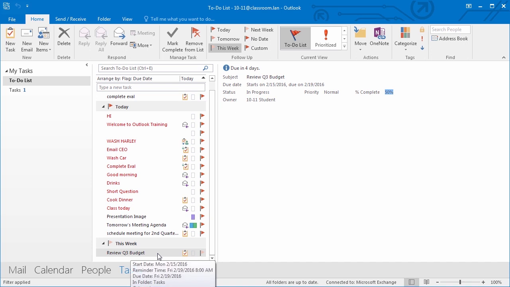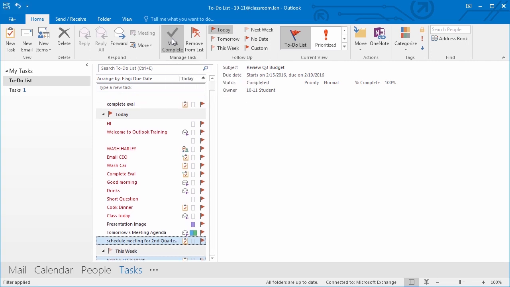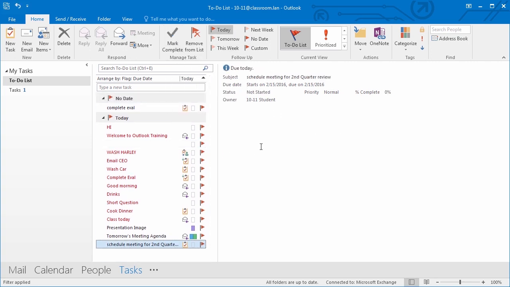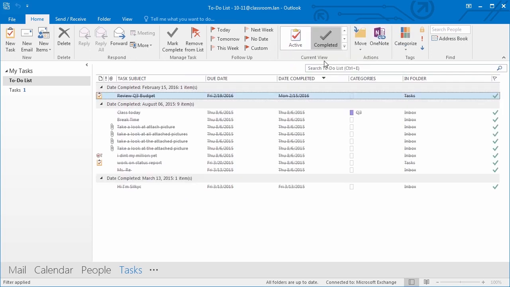To make a final edit or to mark it as complete, I don't have to actually open up that task list. I can simply select it and then use this check mark complete up at the top of the Home tab of the ribbon. Now that task has been completed, and if I go into my completed task view, I can see that Review Q3 Budget has been completed. Try this on your own. Go to the task portion of Microsoft Outlook, create a new task, and then edit that task by double-clicking or using the options available to you on the ribbon.